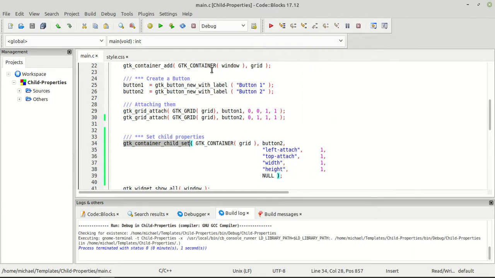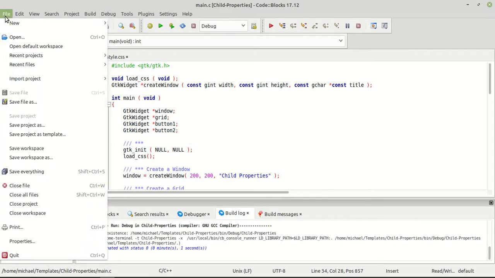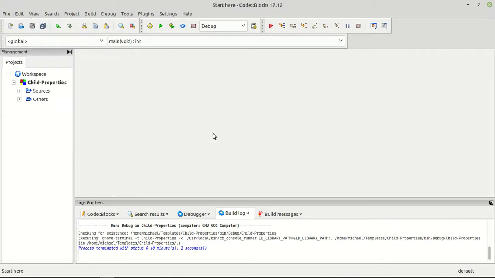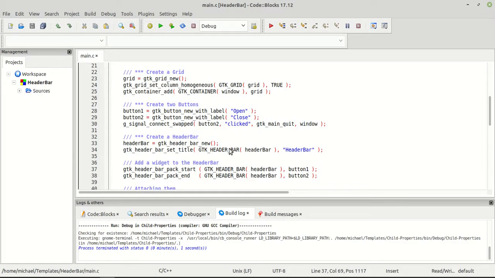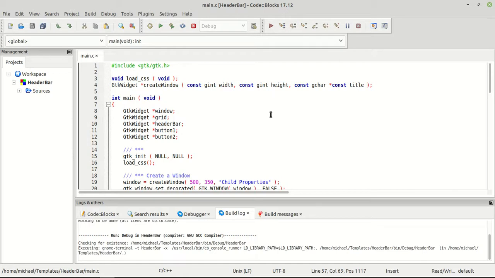Okay, so that being said, we are done with it. Now we are going to move to the next one. I'm going to close the project because I already prepared one here. It is the GTK header bar. Like I told you in the last video, before we talk about this, I'm going to run it.